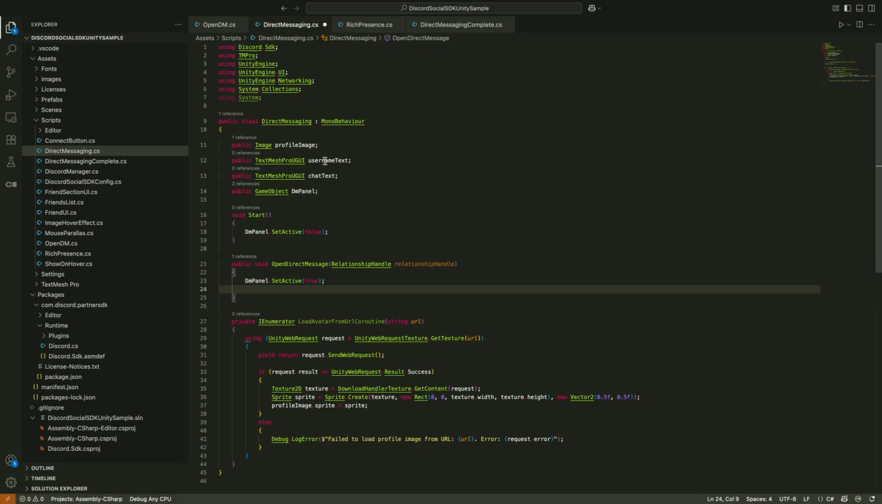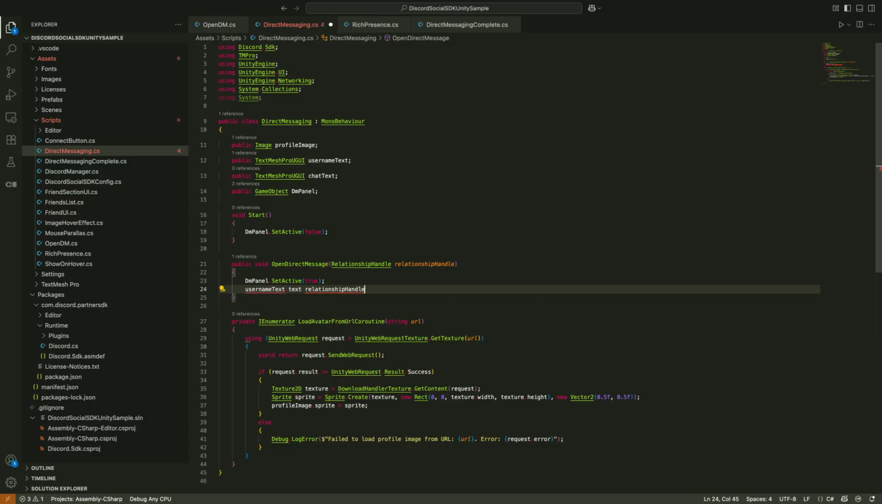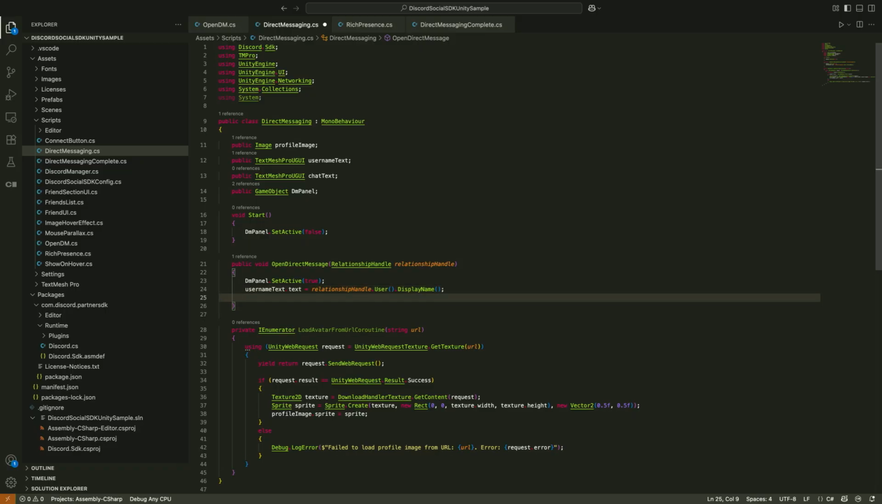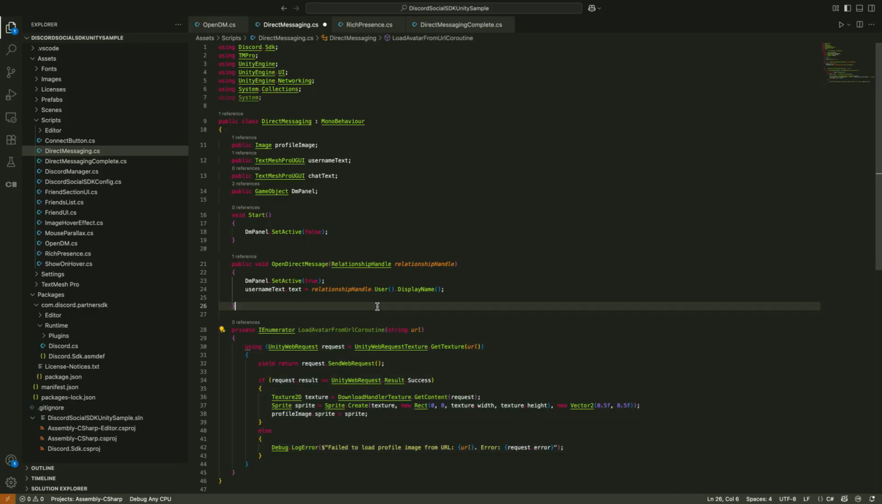And then we're going to want to set the username.text to the relationship handle user display name. This is the name that they prefer or that they've given themselves on Discord. And then I have this little snippet down here I didn't want to write live, but it's just a Unity web request to get their avatar, because it's on a CDN and we need to pull that down. So I'm just going to start the coroutine that's going to do that.